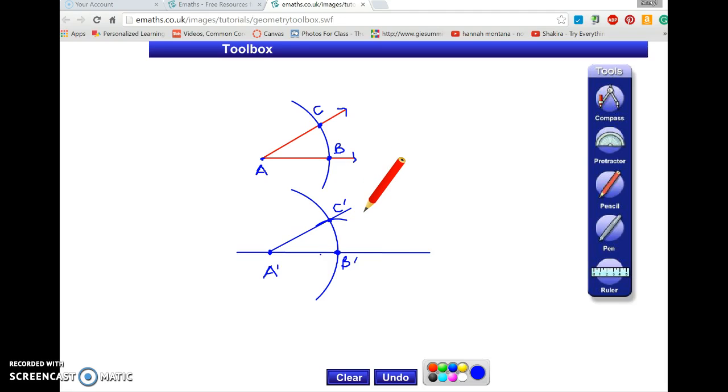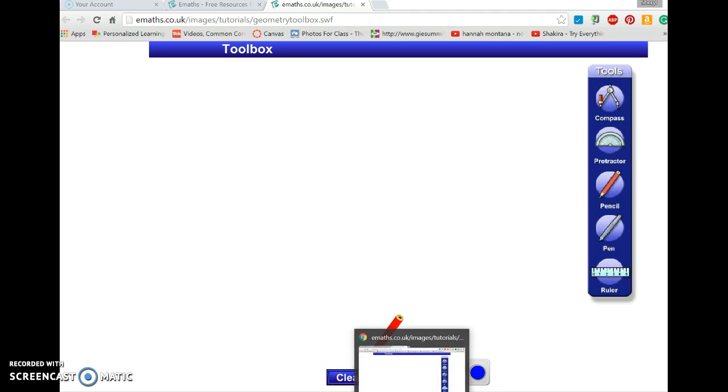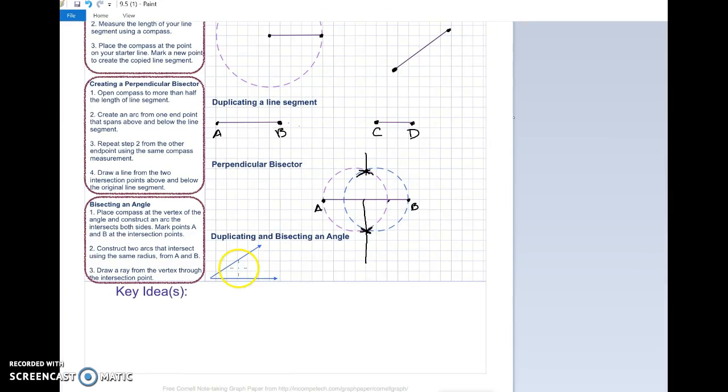See that? All right. So now what I'd like you to do is duplicate this angle over here somewhere or down here in your key ideas, but duplicate that angle for me. And then once you have it duplicated, we'll talk about bisecting it.